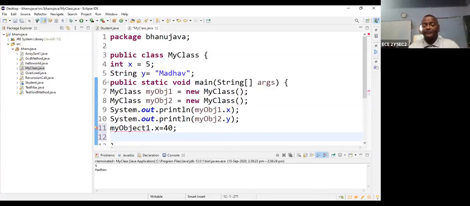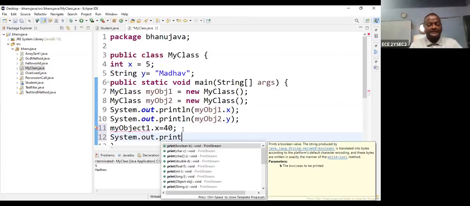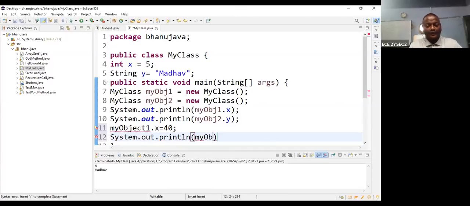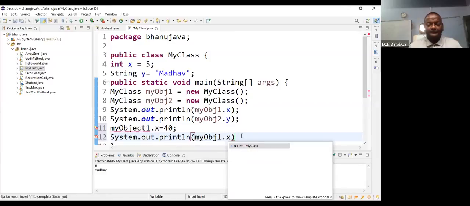Okay. So first I want to change one attribute, then I want to display. System.out.println(my object1.x). Okay. So this is the display.